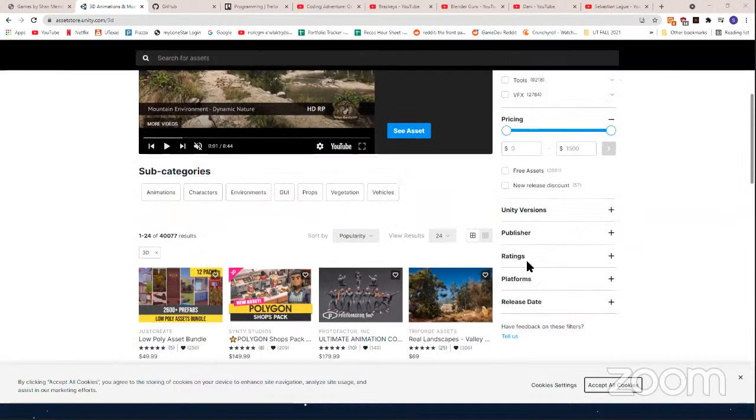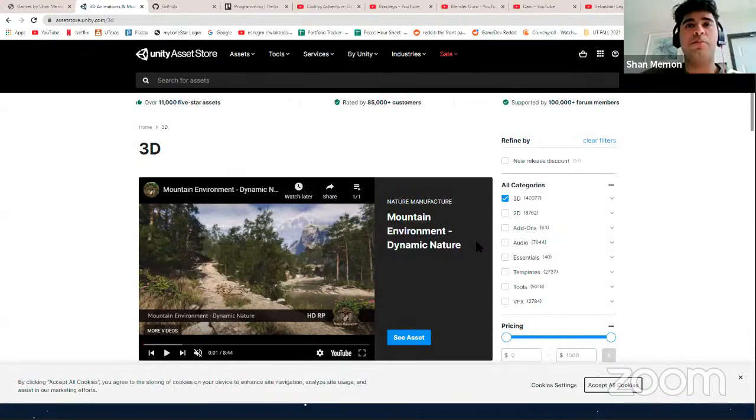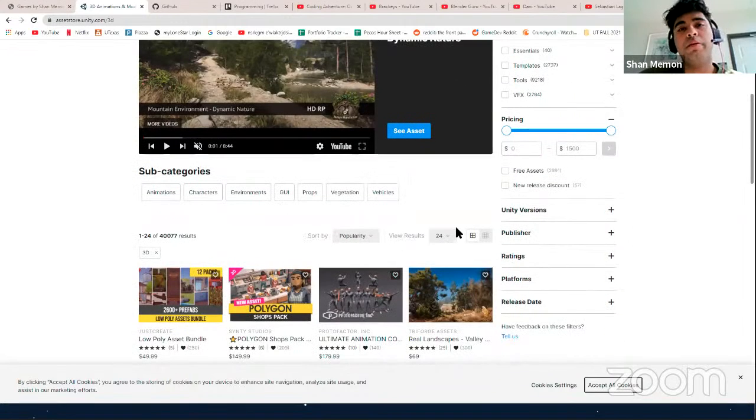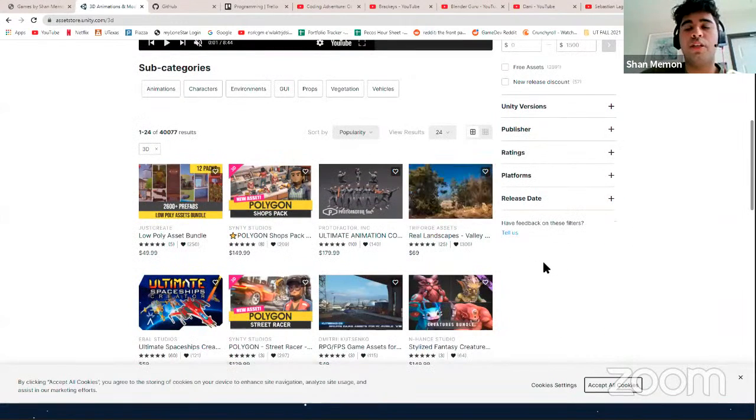But yeah, asset store is a great way to see models and use them in your game. If you buy it, you can use it, usually royalty free without any credits, or maybe some credits. It really depends on the creator of that asset.